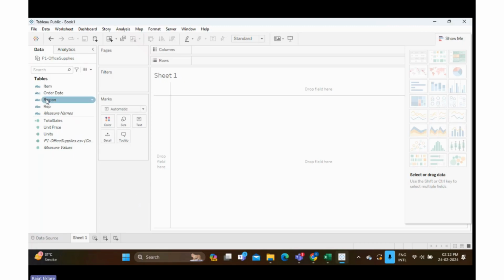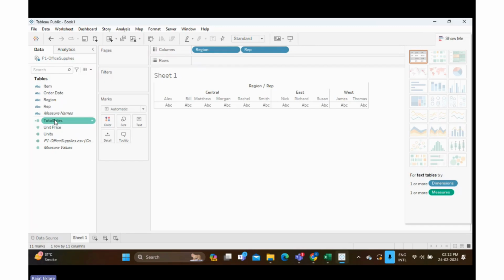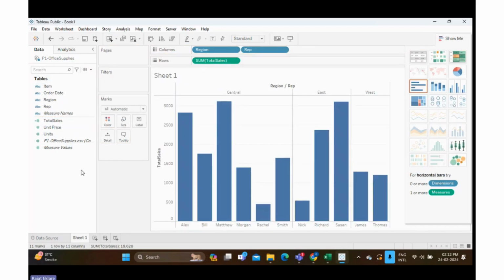What we'll do is divide the data into regions, then each and every region into representatives and total sales for each representative. Then, as we did in our previous video, for each and every region there should be different colors. So we got this kind of chart.